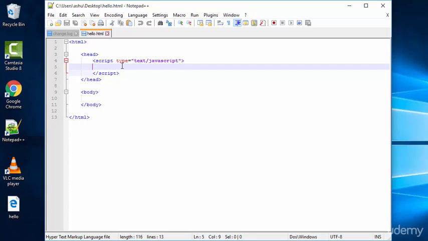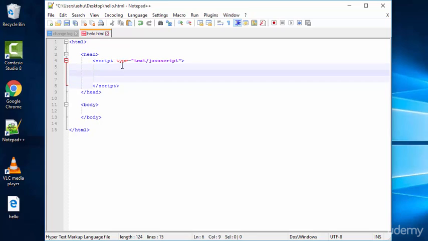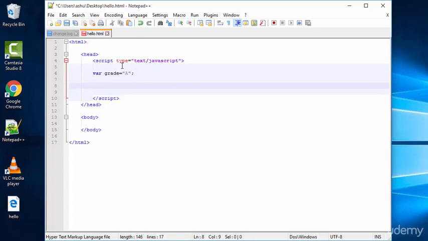Let's say you have to create a basic program which gives a comment depending upon the grade scored by a particular student. Let's say we have a variable called grade, which is used to store the grades of a student. Let's say the grade contained in this is A. Now you want to give a comment depending upon the student's grade.